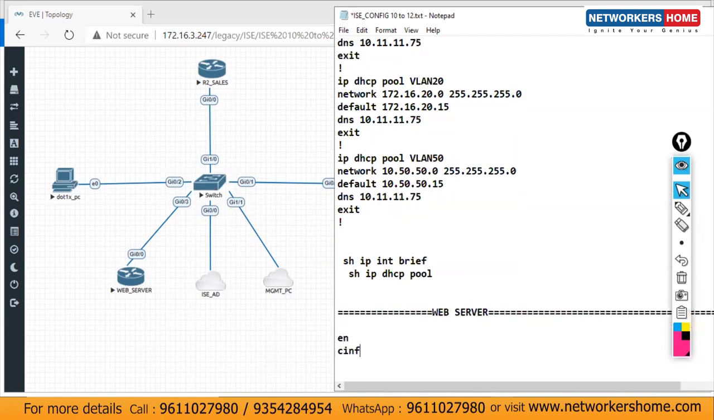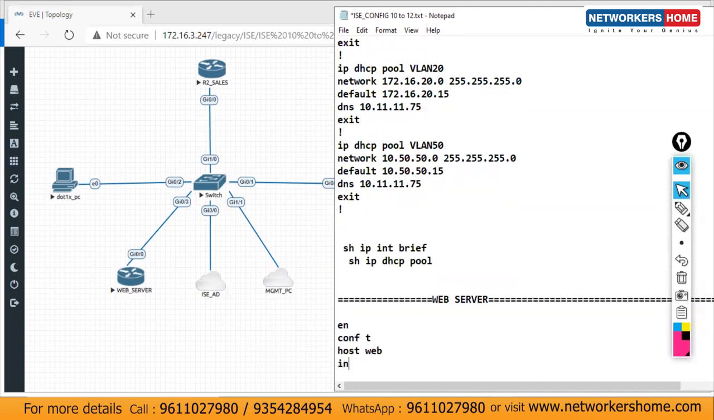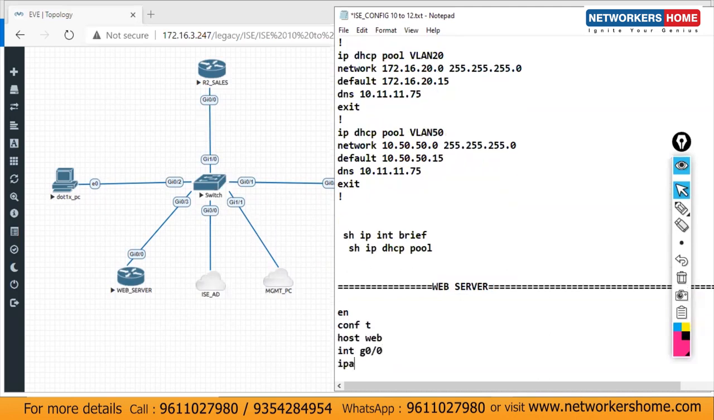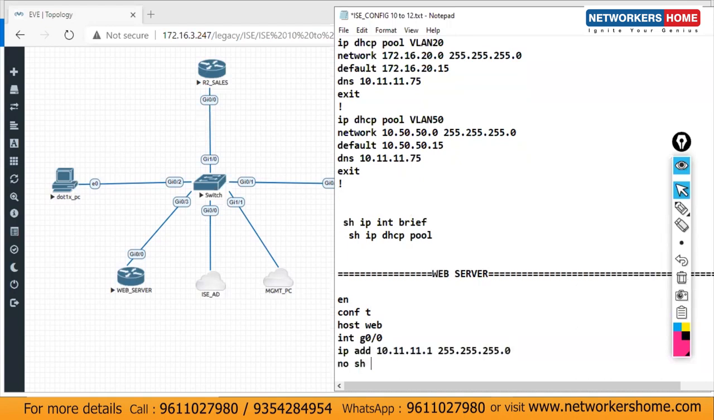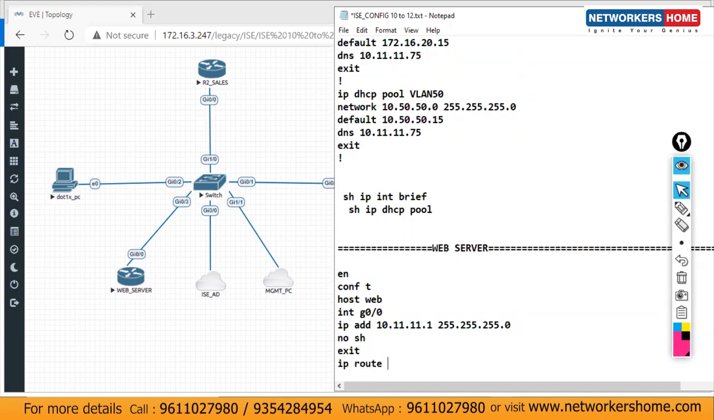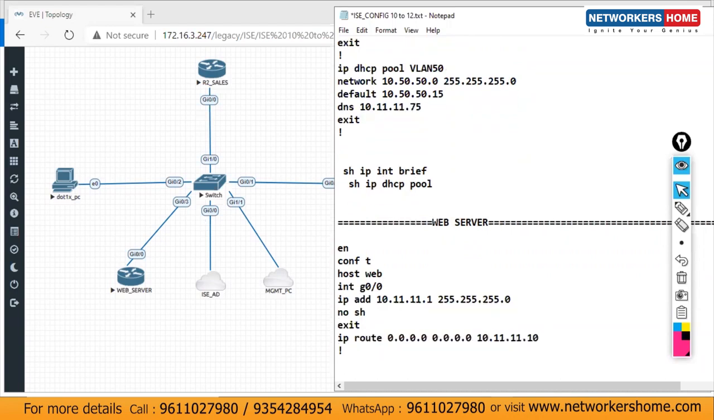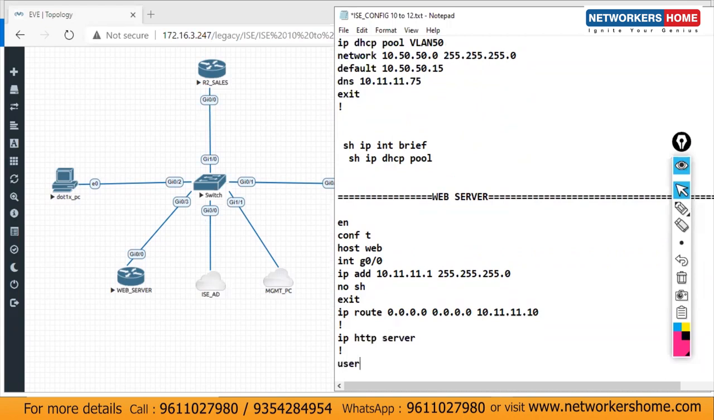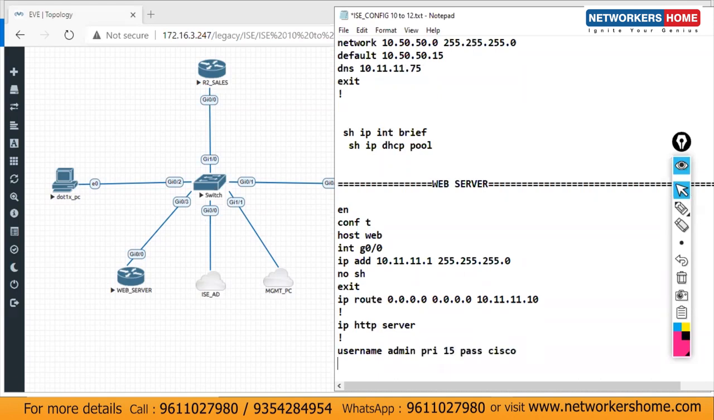Enable, configure terminal, host name as web, interface G0/0 with the IP address 10.11.11.1, subnet mask 24, no shut, exit, IP route 0.0.0.0 0.0.0.0 towards 10.11.11.10, IP HTTP server, username admin with the privilege of 15 and the password as cisco.